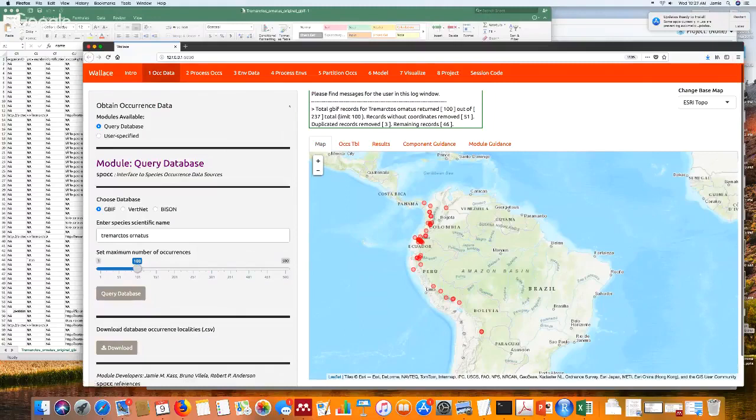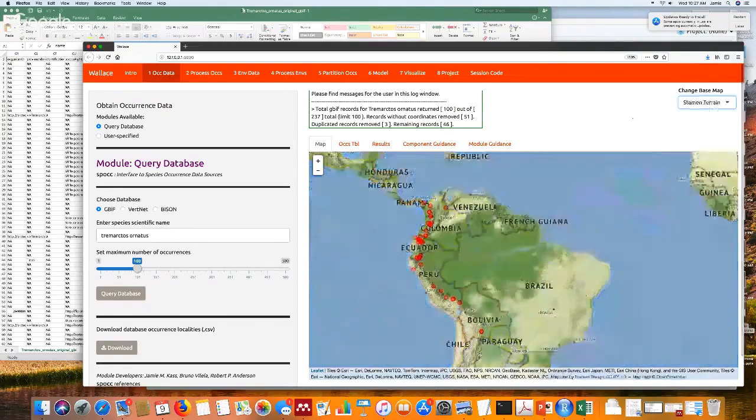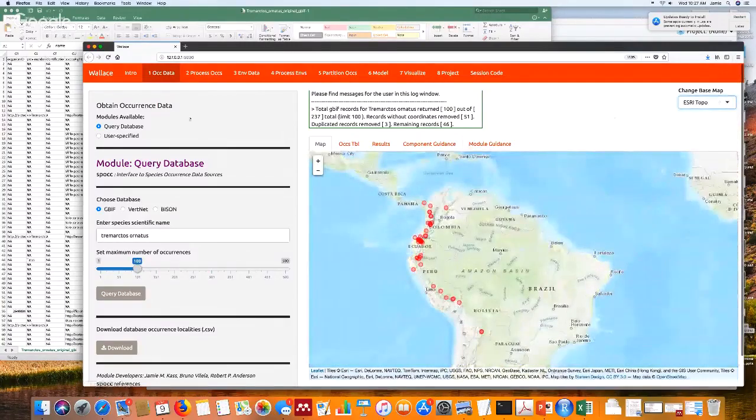I also want to highlight that you could change the base map up here. So if you don't like the Esri topo, you can look at the Nat Geo base map or this one. There's a lot of choices. We're going to stick with this because it's the easiest to see.